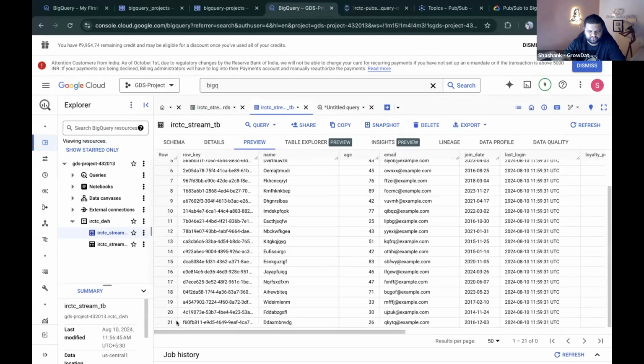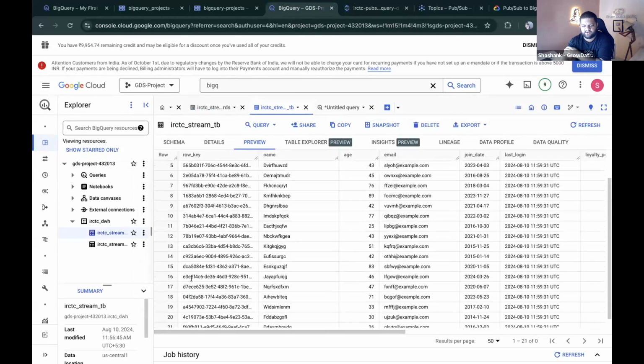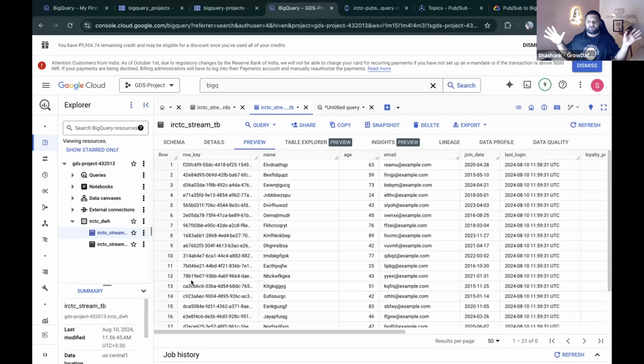So how many records do we have? 21. One we ingested earlier, and 20 we ingested just a moment back, right? So this is how you can see the way you created your pipeline. It is just getting the data from your streaming source, a replayable source, applying the transformation we did in between, and then syncing your data in the desired form in your BigQuery table.